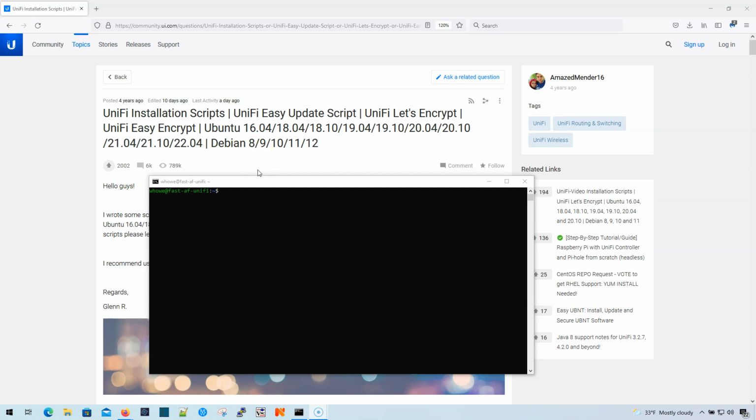It will even ask you if you want to install an SSL certificate, and it will set up Let's Encrypt. So if that's something you're interested in, you really don't need to pay to have somebody manage your UniFi server if you're doing this.